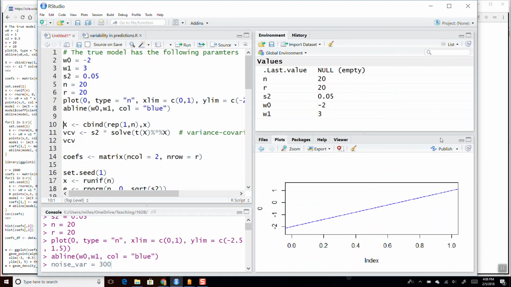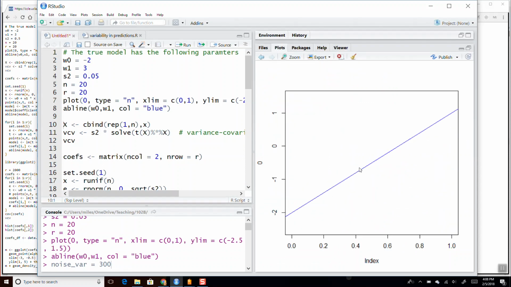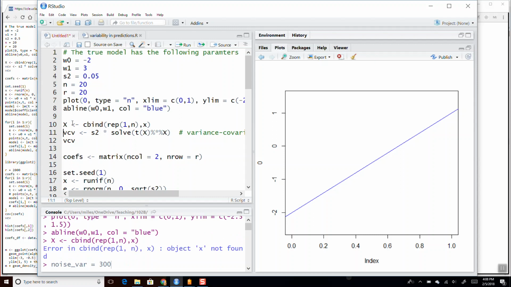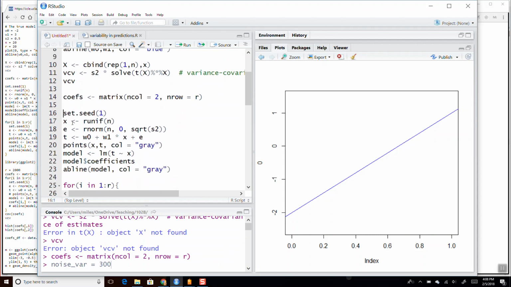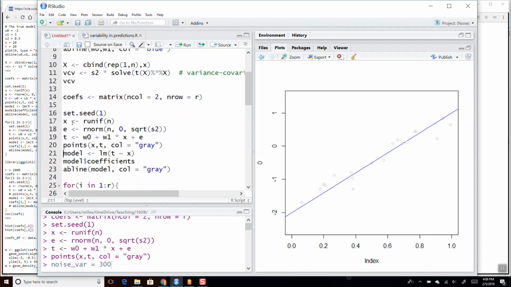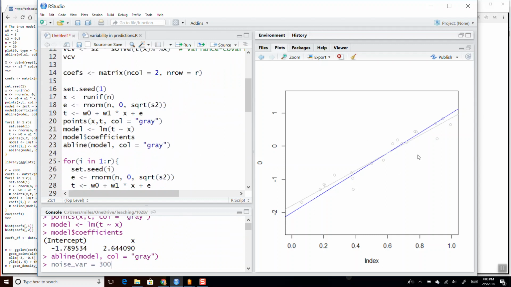So in this corner down here, this is the true relationship between x and y. I'm going to generate some random noise using rnorm and a standard deviation of 0.05, and we will plot these points in gray. Okay, so we can see them vary here. And then based on these random points, we fit a model of best fit. Okay, and this is what we get.